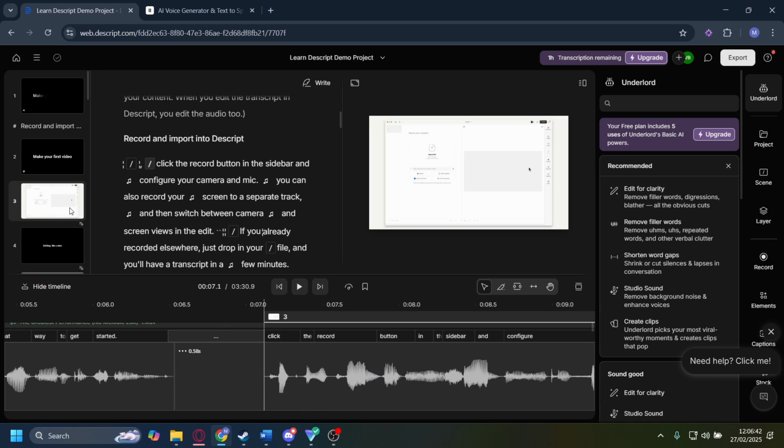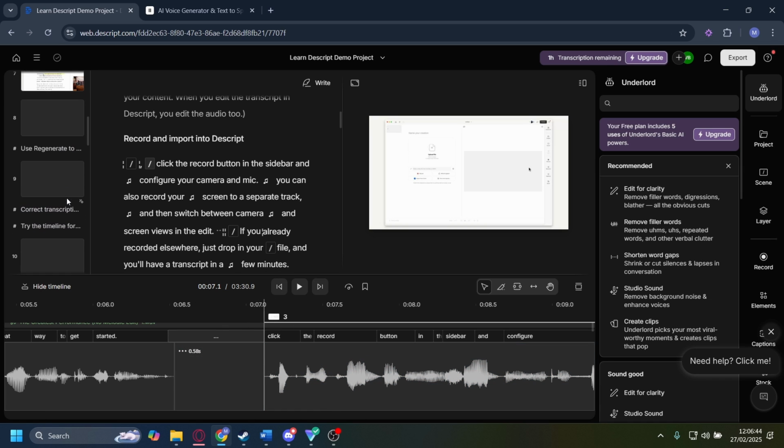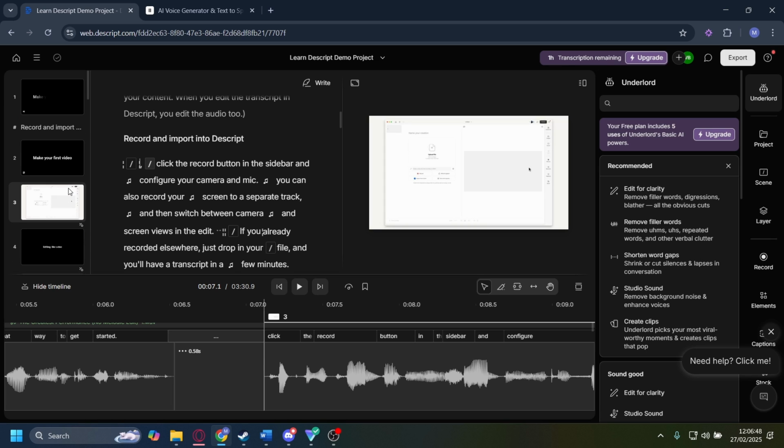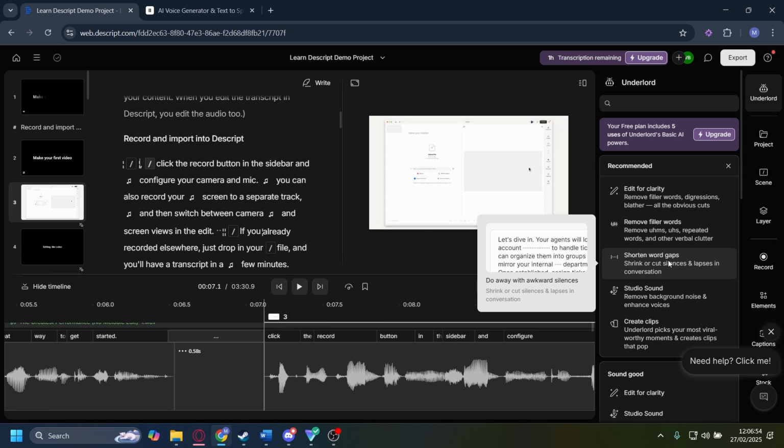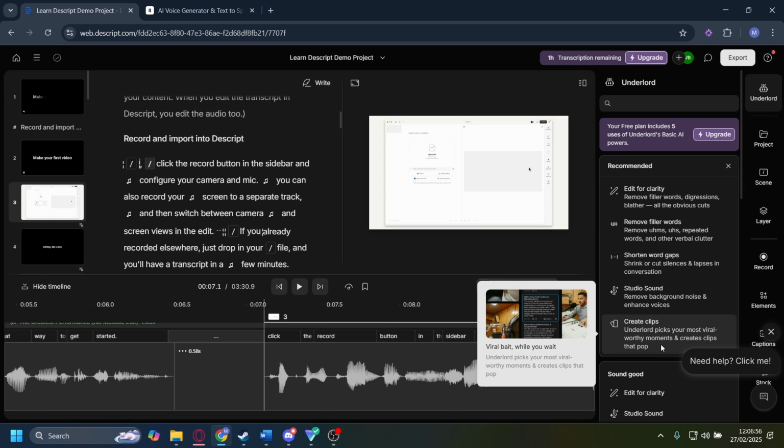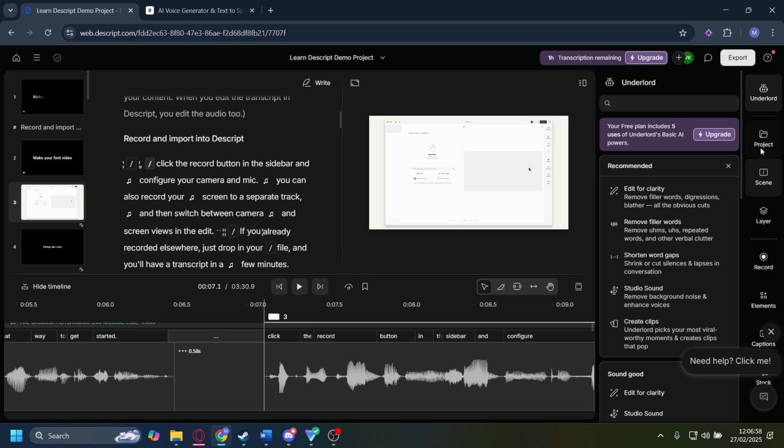So it's AI powered. And you can see it looks like slides here, right? Instead of your traditional editor viewpoint, which is very confusing to some people. Now you can see there's a lot more features here, like edit for clarity, remove filler words, shorten word gaps, studio sound, create clips, record, layer, scene, project, a lot, right? So it's an automatic editor that's easy for people who want to get started with editing.